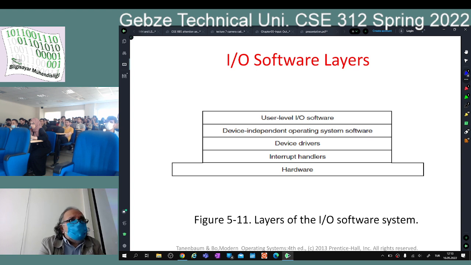What kind of attention? Printer says that I am ready. Printer says that I need attention, I am out of ink, I am out of paper, etc. The hard disk says that the data is ready, or the hard disk says that I am ready, etc. So these are the interrupt handlers.